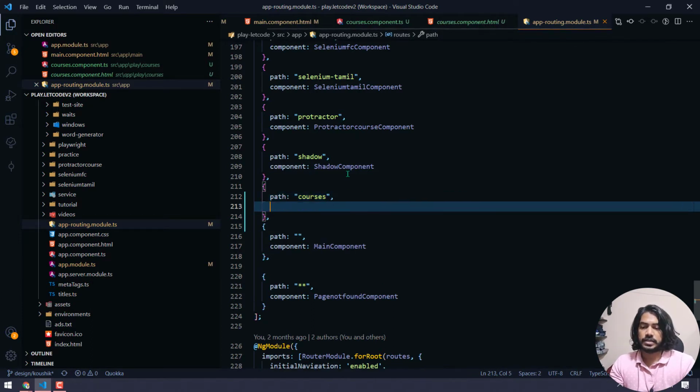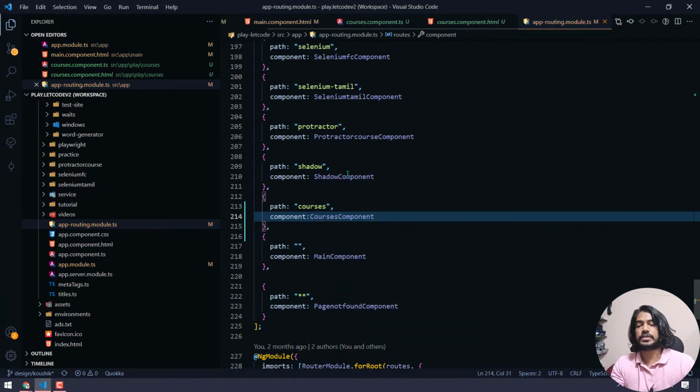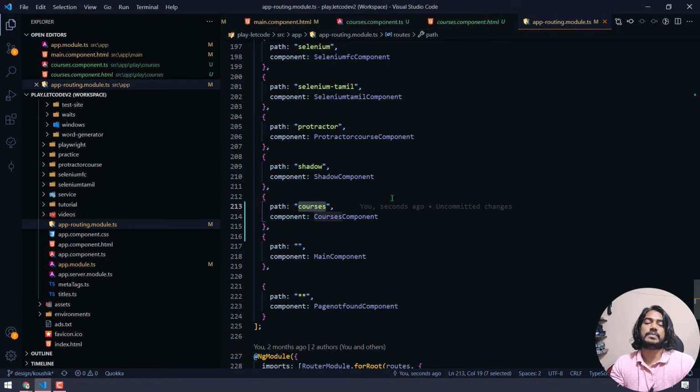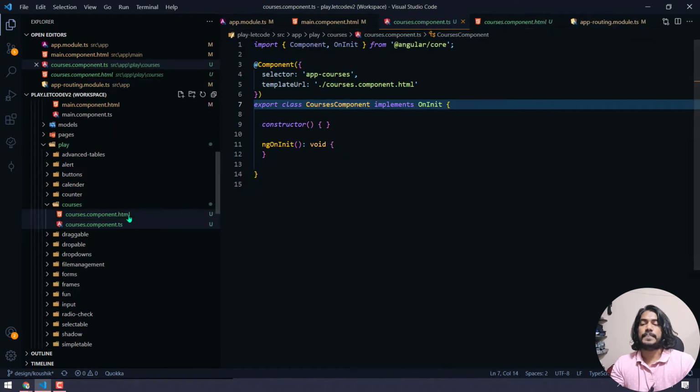Then I have to specify which component this is. The component is basically our courses component. Yeah, that's it. Now this is going to act as my path. So if I say letcode.in slash courses, then this component will kick in. This component in the sense, of course, this HTML file.